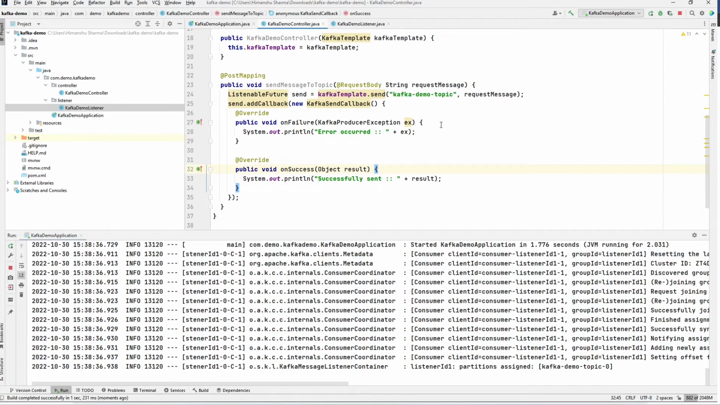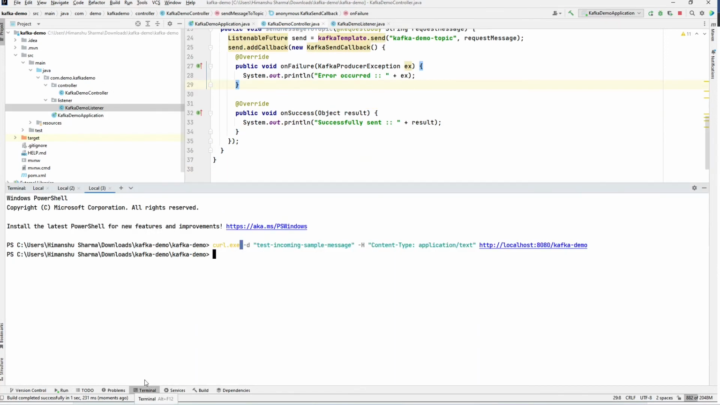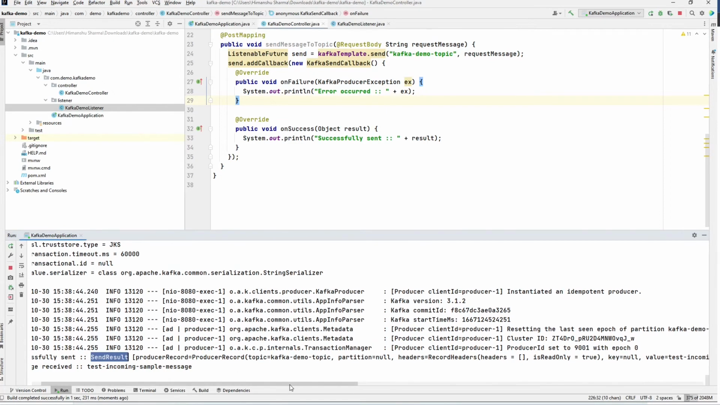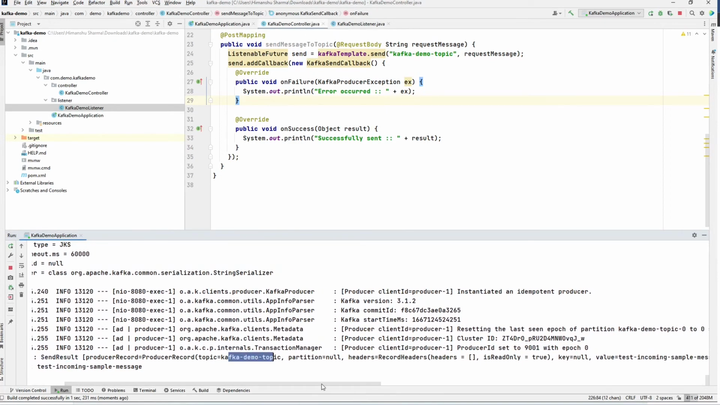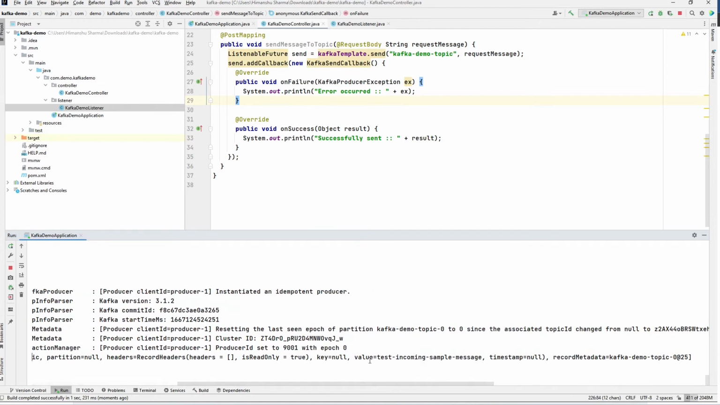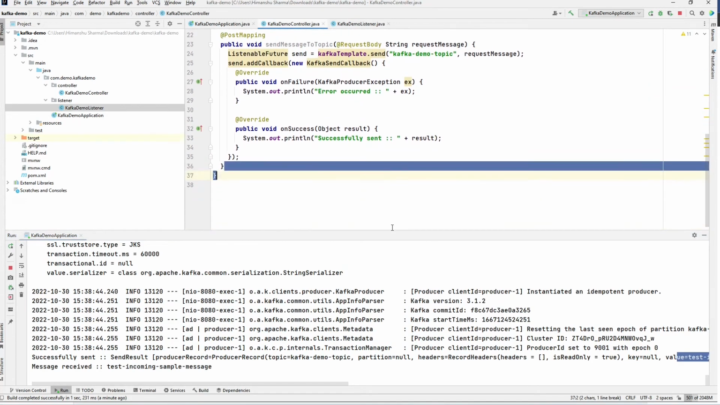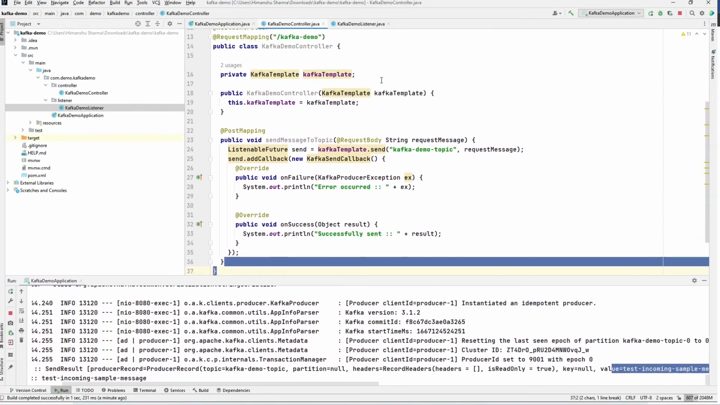So the application is started. Let's hit the API again and let's see here. Now we are getting the logging message from the sender also. And the send result object, you can see you will get more details about the topic, the value being sent, and other metadata.